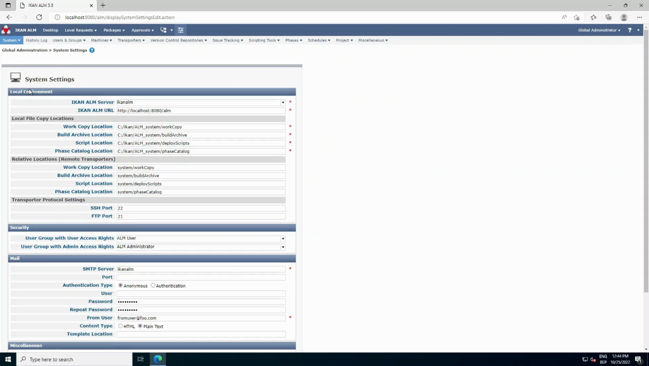Here we will see the build archive location on the IKAN ALM server, where all the build artifacts, such as the load modules and the deployable archives, will be stored after a successful build, so they can be deployed later in the lifecycle. It is a local path on the server. For the IKAN ALM core phases, the work copy, script and phase catalog locations are defined.